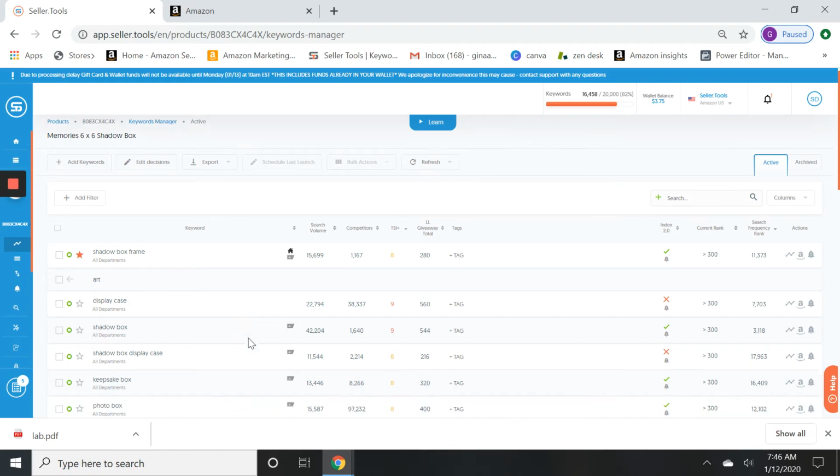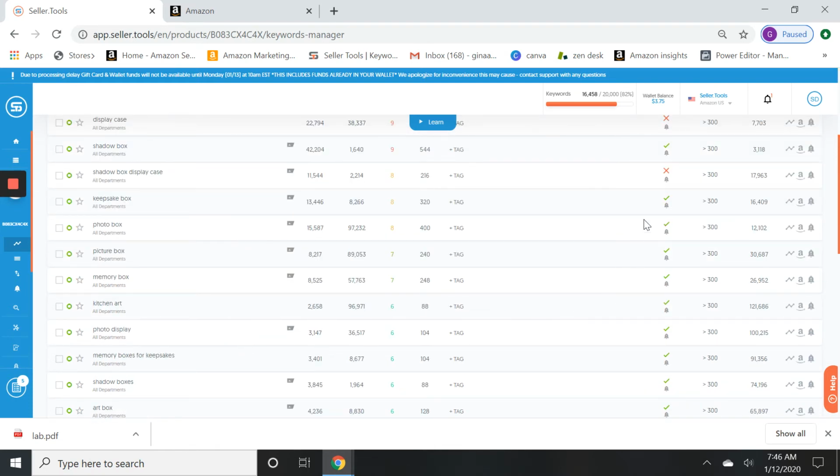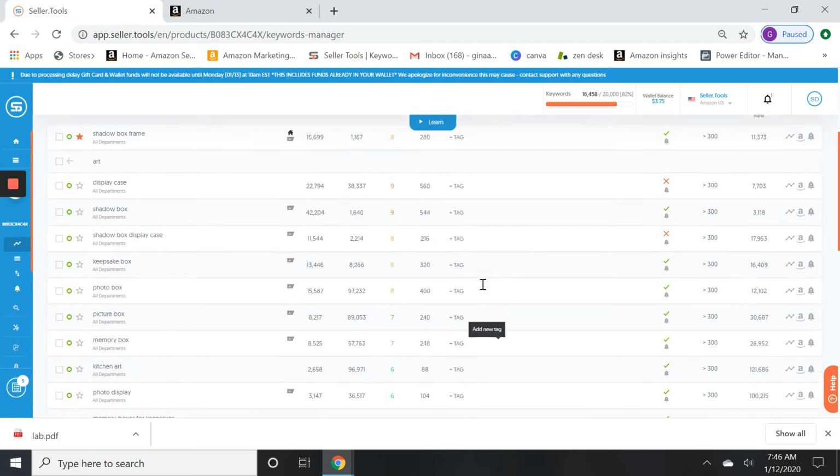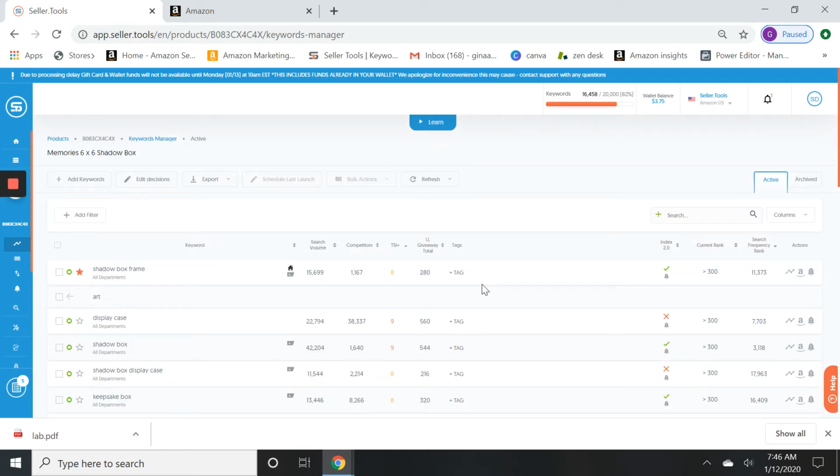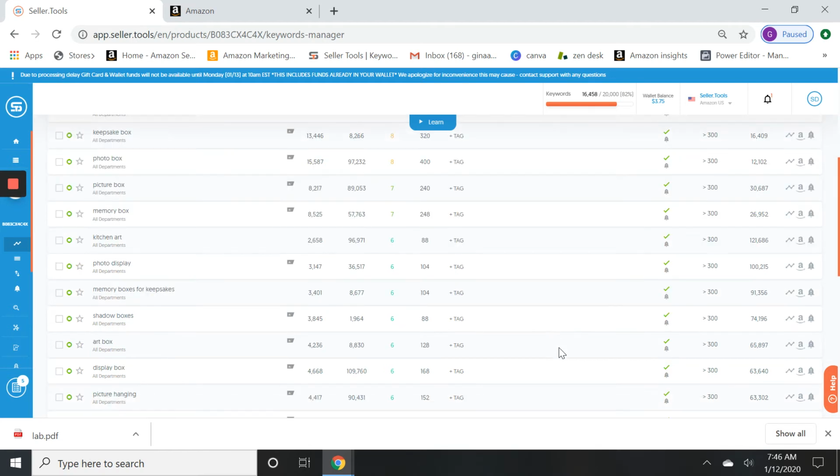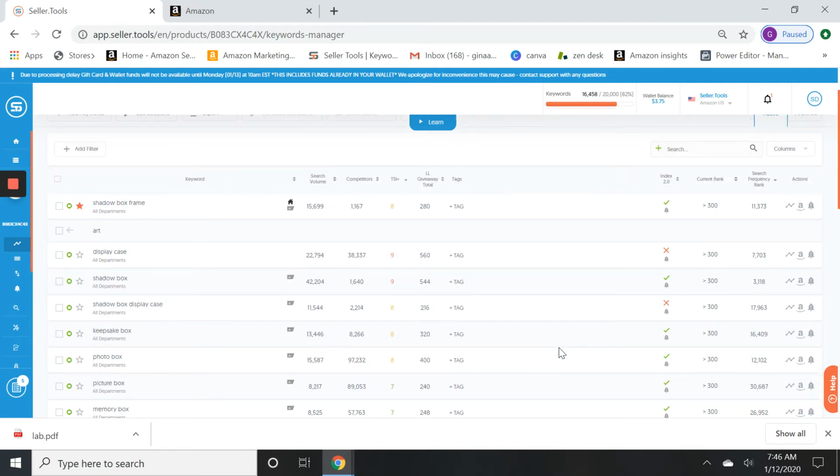And it's great. Miraculously, a lot of these things are already indexed. We have a very, very basic title, memory 6x6 shadow box. However, because this category does automatically index us for a lot of these, it looks like even kitchen art and things like that, sometimes they'll be automatically indexed, which is awesome. But you can see that some of these are not indexed. And these are shadow box display case. So it looks like there's a common thing. Maybe the word display is not in our listing. So we can go ahead and work on those.